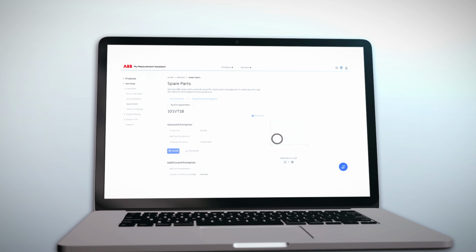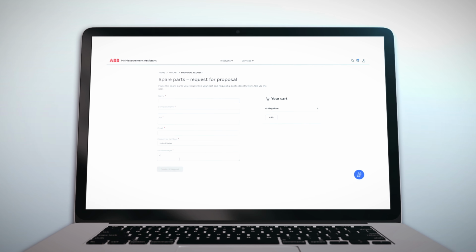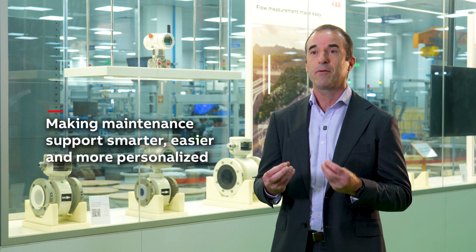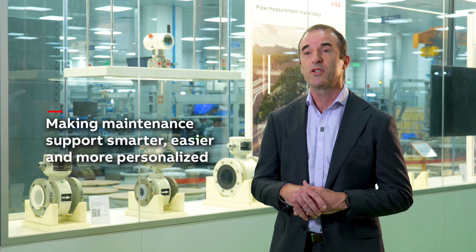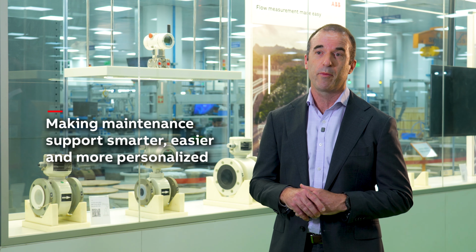And then the last piece that we offer through the tool is that when customers actually want a quotation, they can then also send their request through the portal for their quotation for those parts. So overall, I think that the spare parts feature really helps our customers to access the right information in the most efficient way, enabling them to get their plant up and running again in the shortest amount of time.